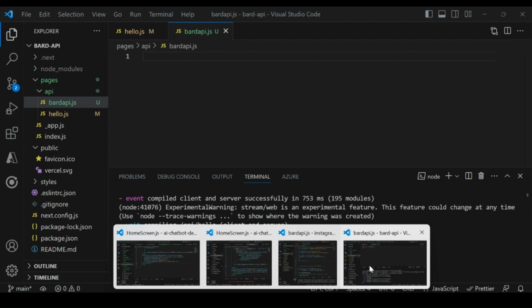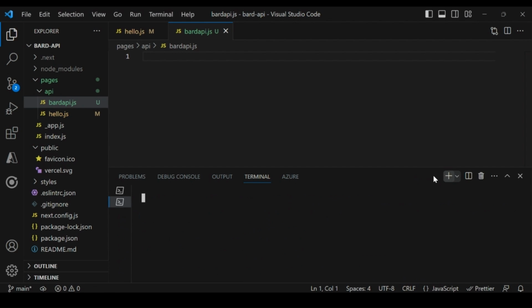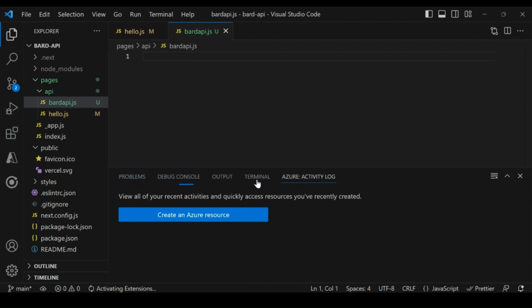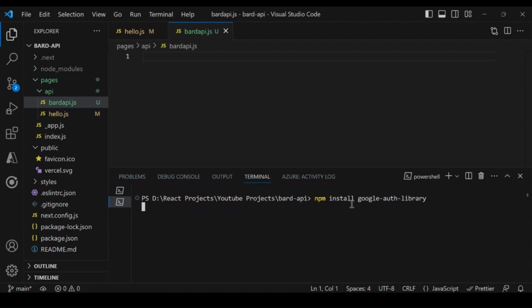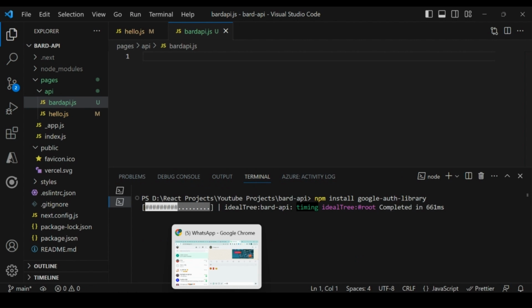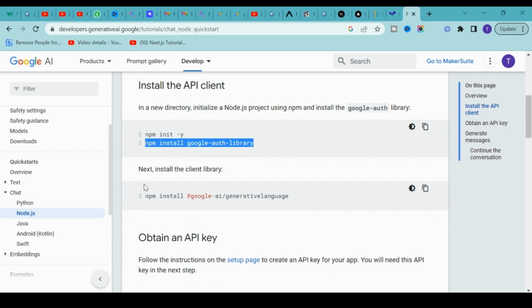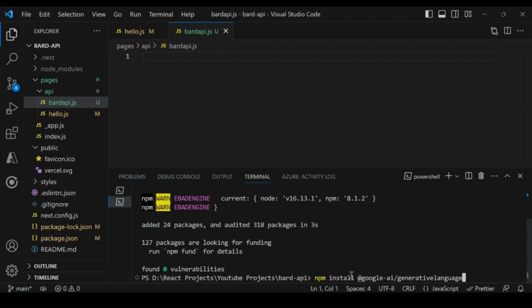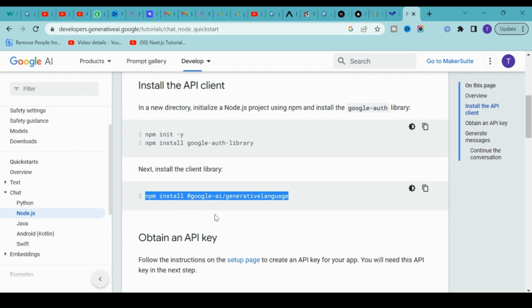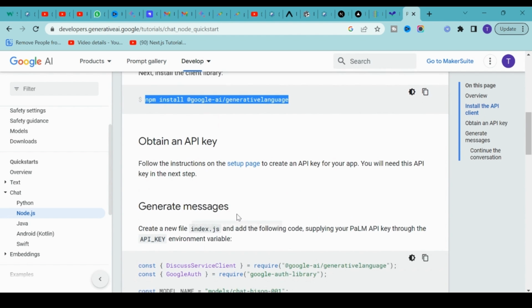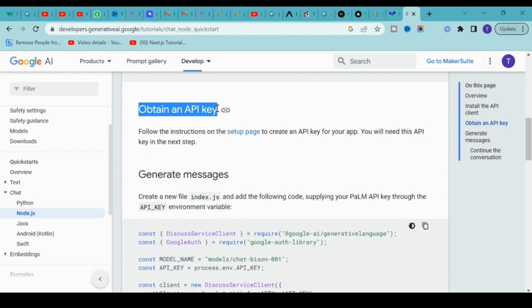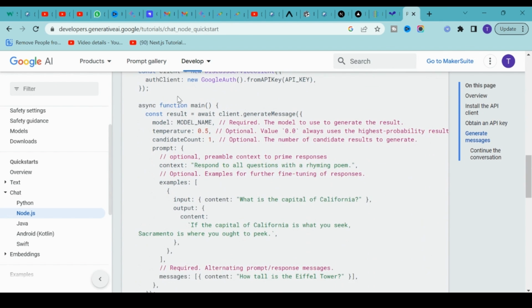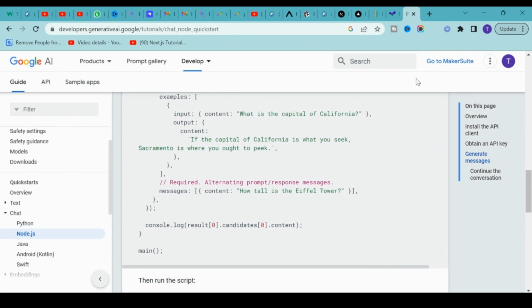So go to your Next.js project, and in the terminal you can paste this particular dependency. Then go back again, and next you have to install this dependency, generative language. So I installed this dependency as well, and that's all. We have to obtain the key, we already did it, right? And then you just have to copy this particular line of code. You can copy it from here or from the existing one.